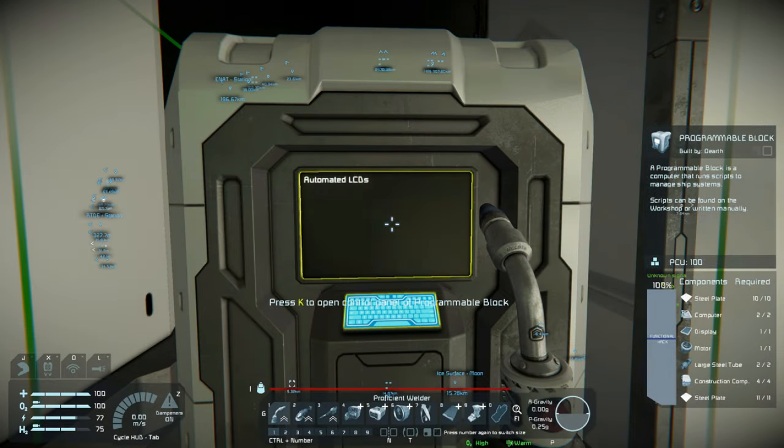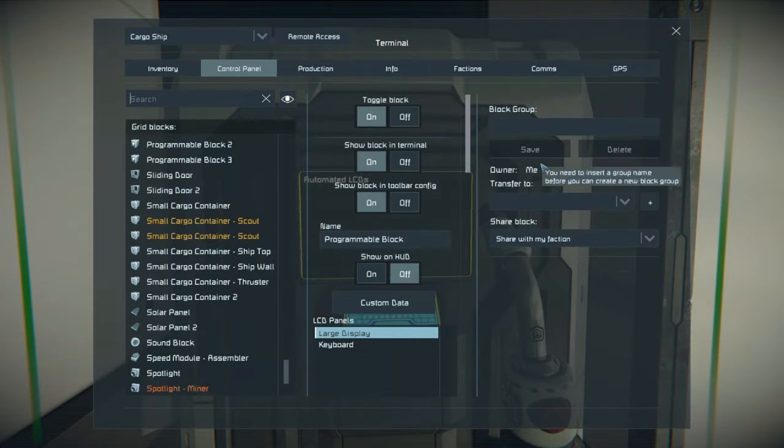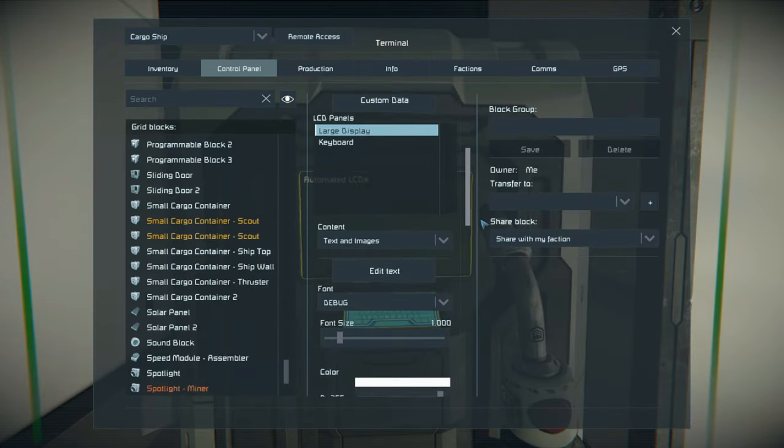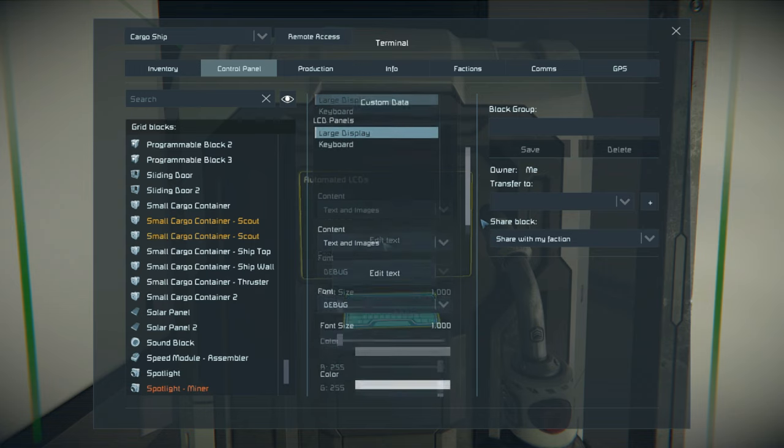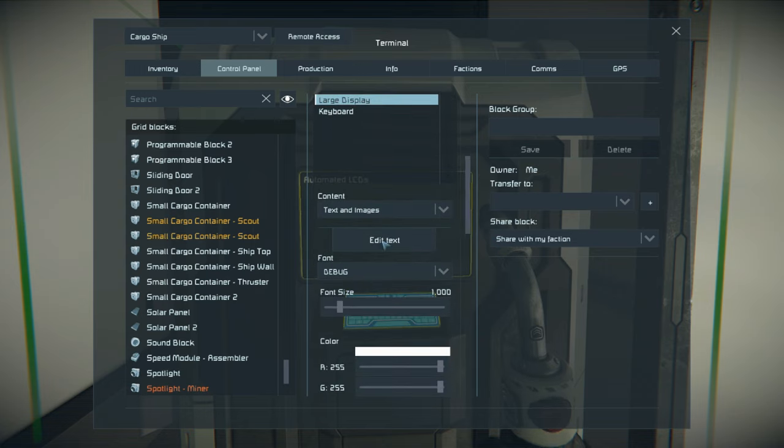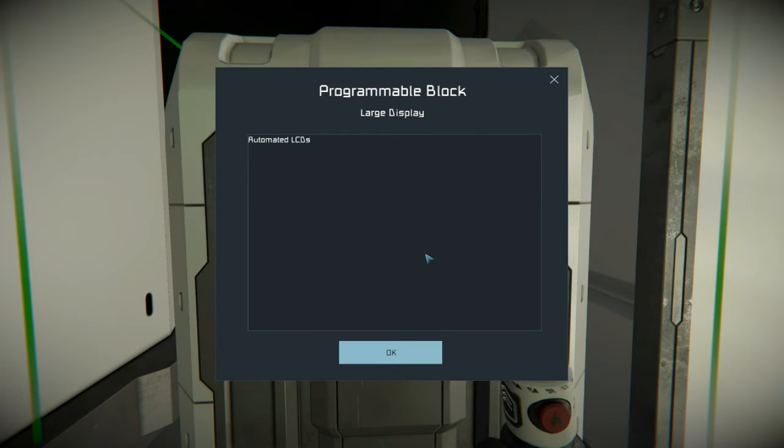On the programmable block itself, I decided to label it. And to do that, you just scroll down to the content area, which is the content you see on the programmable block external screen, and select the text and image option, and type in the text you want.